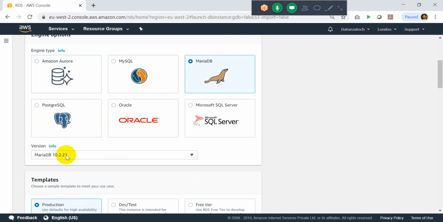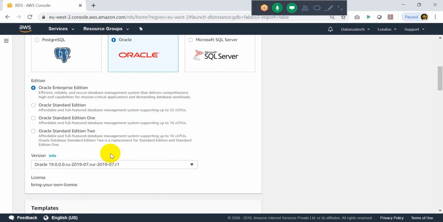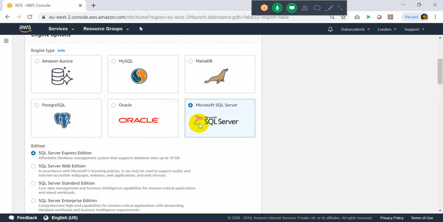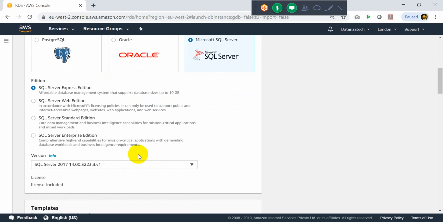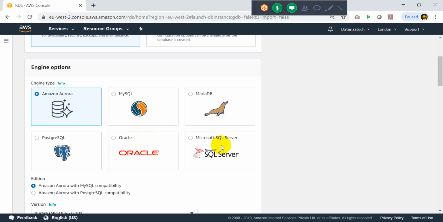See Oracle. These are the options available. Microsoft SQL Server also, you can see all these editions. So for Oracle, you have standard edition, enterprise edition. For SQL Server, you have different types of editions. In Oracle also, you have local file system, automatic storage management, and a lot of file systems.